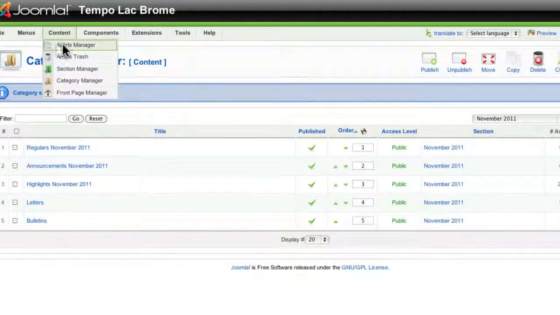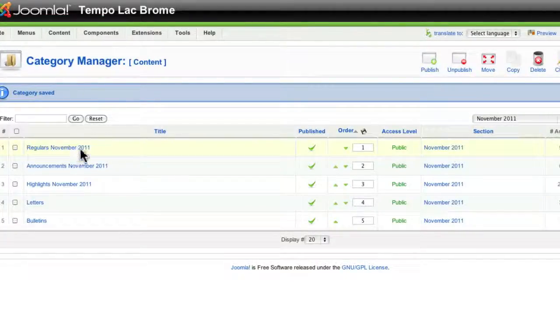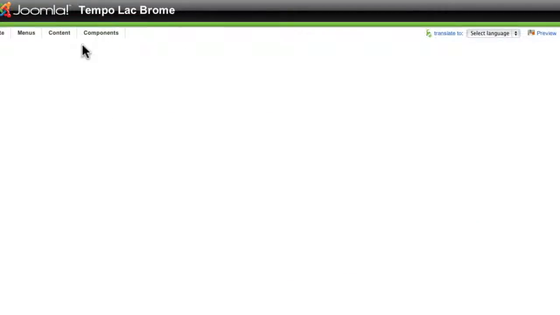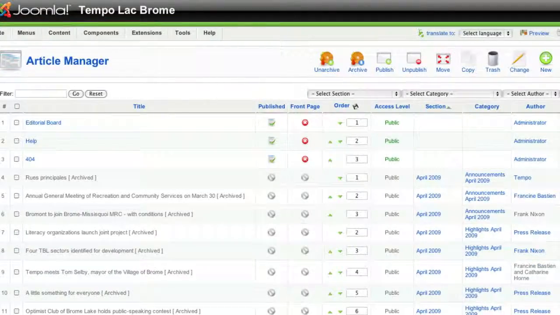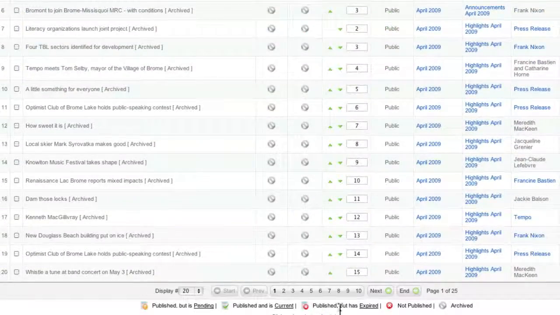So now we can go down to our article manager. We've done the section manager, we've corrected our categories to reflect November, and now we can go to the article manager. When you first click on it, it's going to show every single article that's ever been entered into the website. So you can see there's a whole bunch of pages here. Page 1 of 25. It only goes to 10, but there are 25 pages like this. Now you can display 20 at a time or 100 at a time. I suggest never clicking all because you'll be waiting all day for it to show all the pages on one screen.